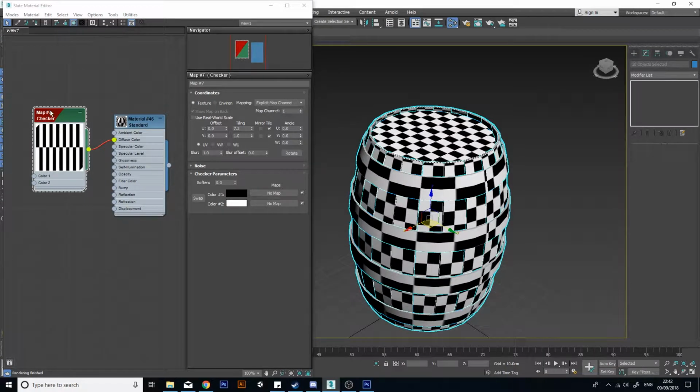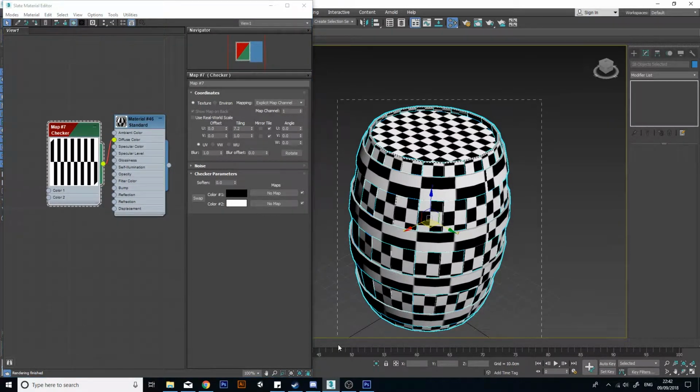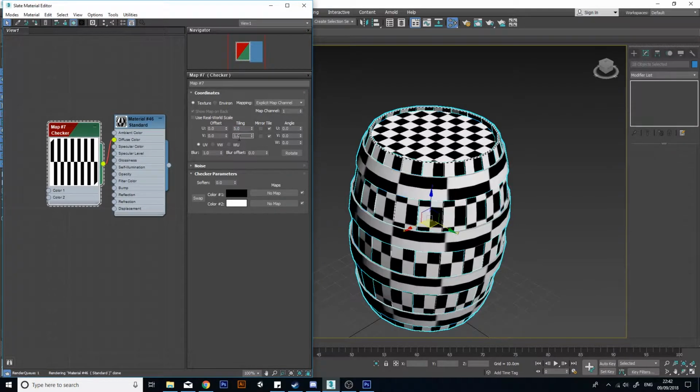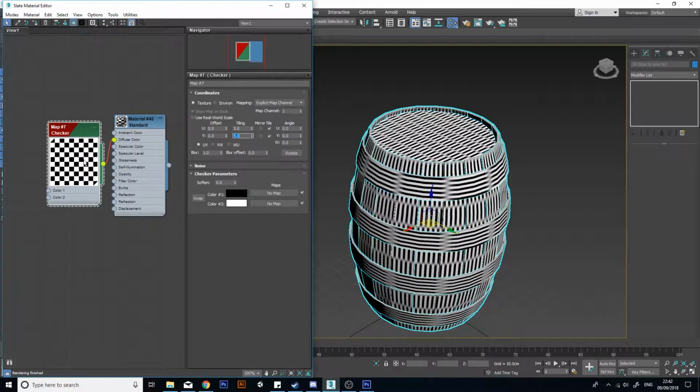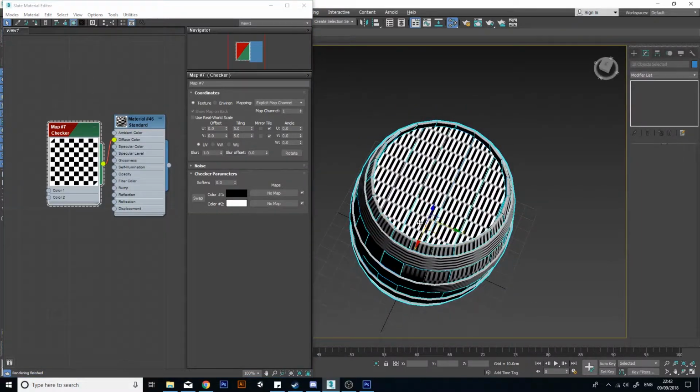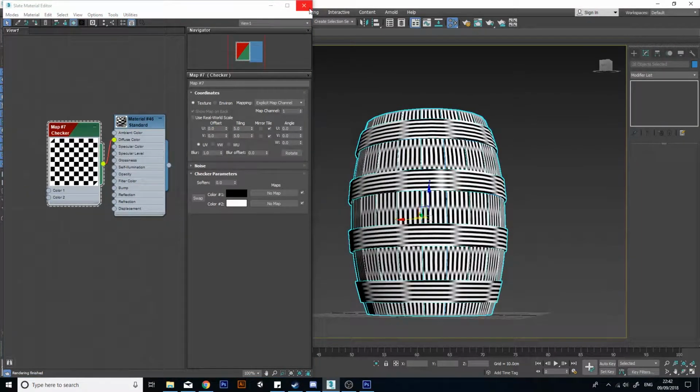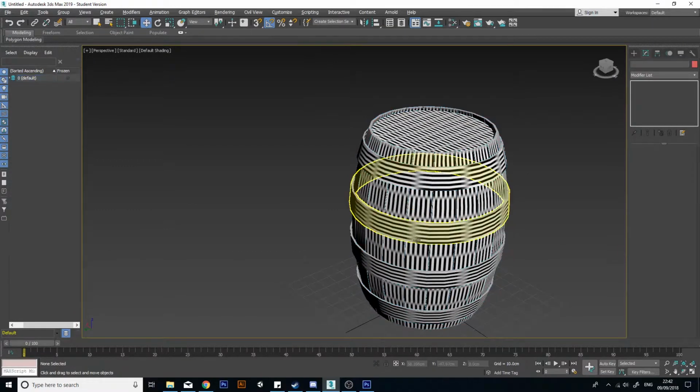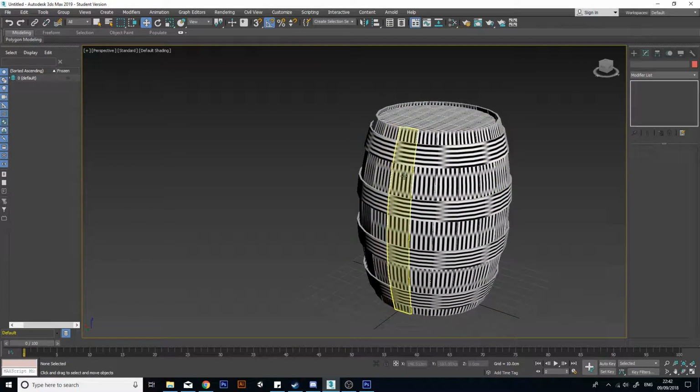Okay, so now I'm going to show you how to adjust the UV map so that our checker, our undistorted checker, let's put it at 5 by 5, doesn't look so distorted. So we'll close our material editor and go on to one of our planks.